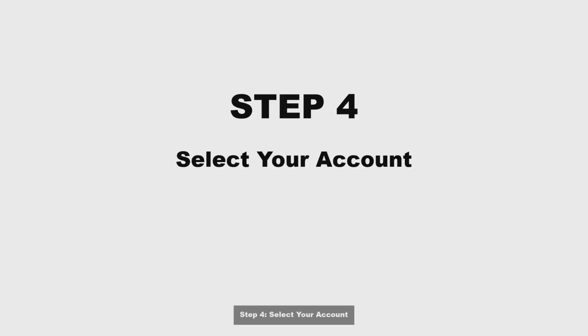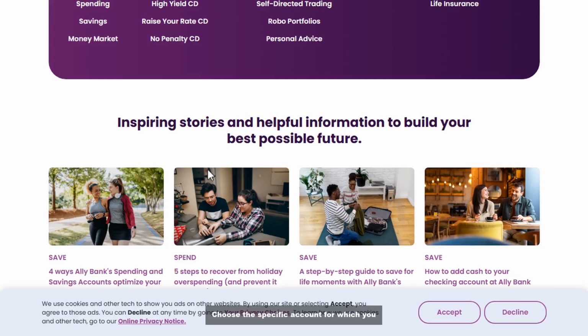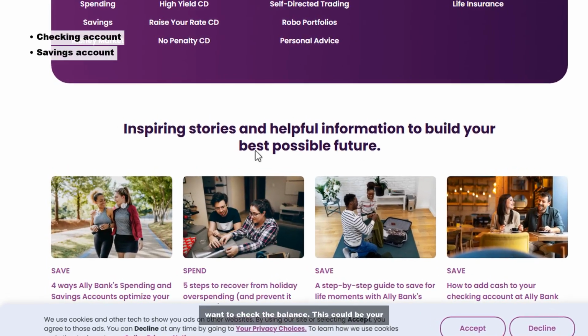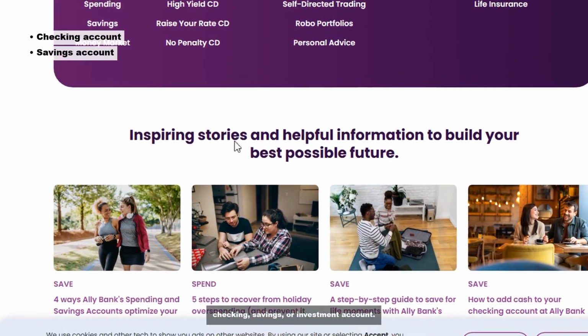Step 4. Select your account. Choose the specific account for which you want to check the balance. This could be your checking, savings, or investment account.